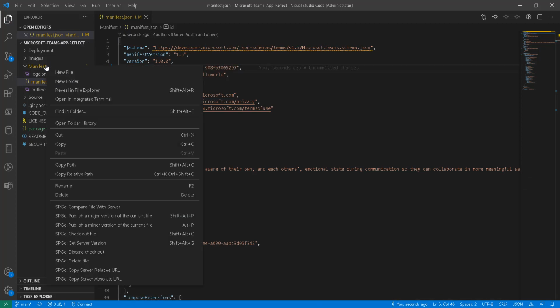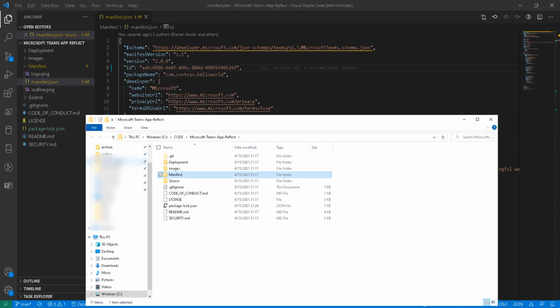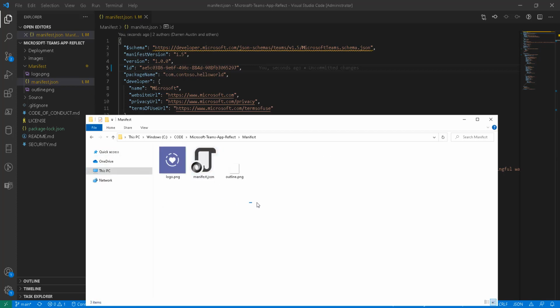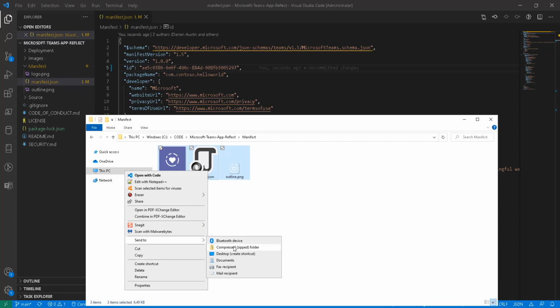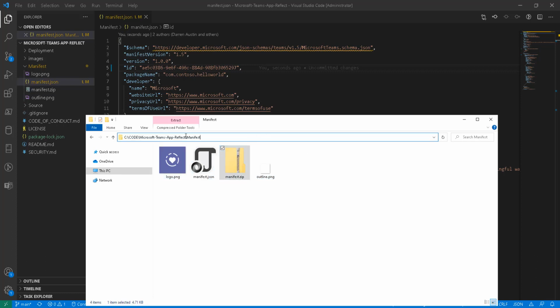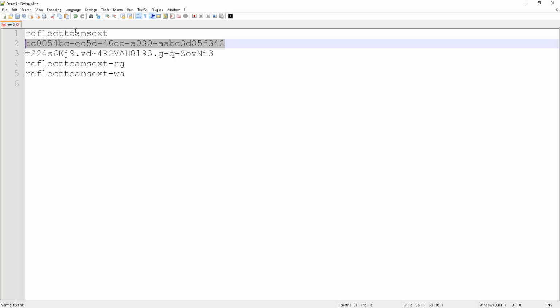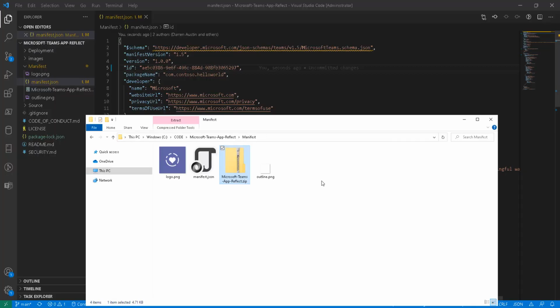Now to put this into Teams, we need a zip file that contains all three, the logo and both of the manifests. So here in our manifest folder, we have 3 files. We're going to take those, send to a compressed zip folder, and we'll go ahead and name that zip something a little more clear. Actually, I'll name it the same name as our Azure resources. Reflect Teams extension. There we go.